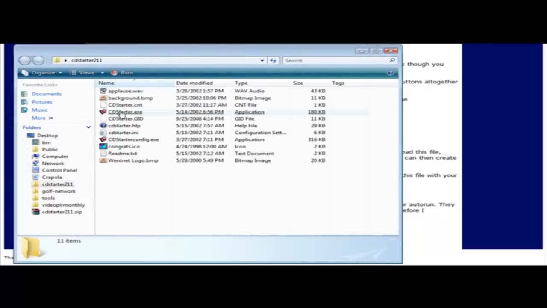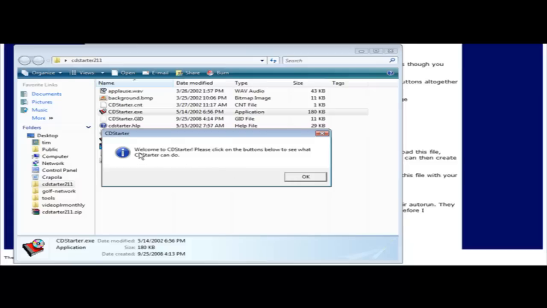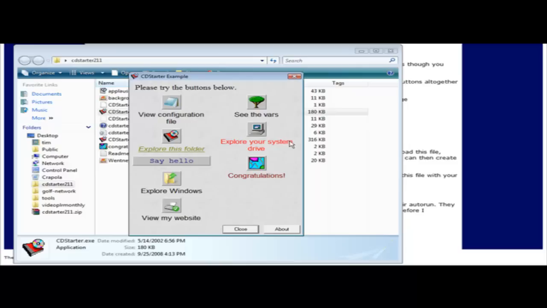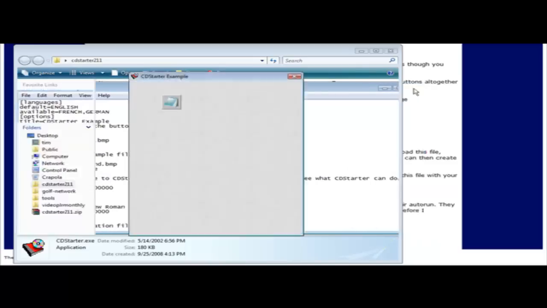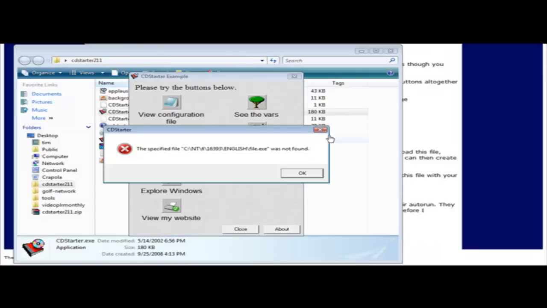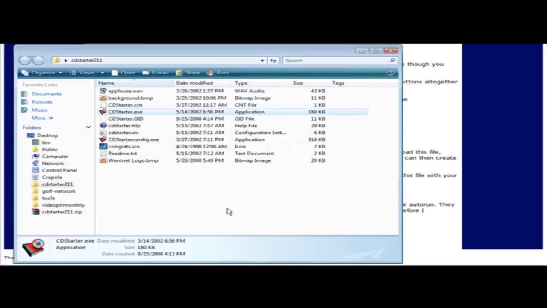And in here there's an example. If we click on this, it tells us welcome, click OK, and then it brings up the example menu. So when we click on these things, it does what it says it's going to do. View configuration file, see the VARs. Okay, this one doesn't quite work on here. Explore this folder, it shows us what's in this folder.